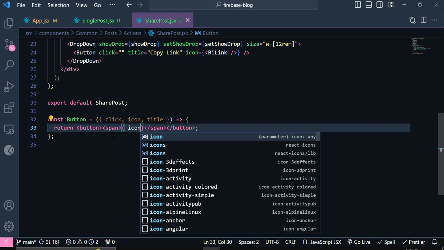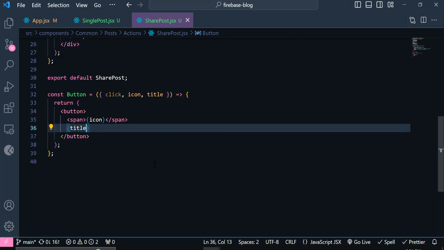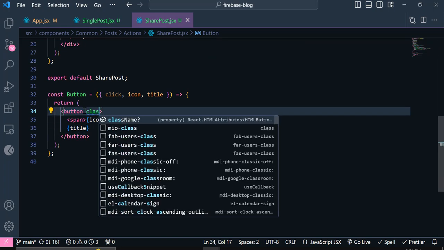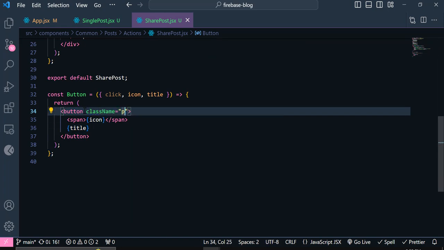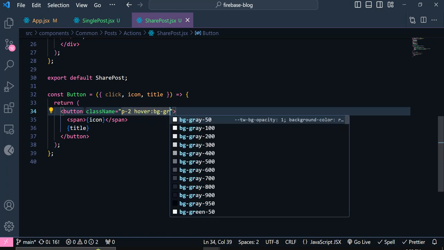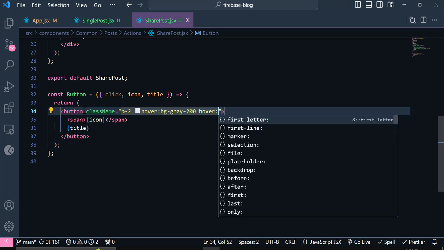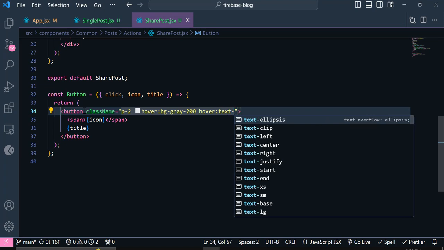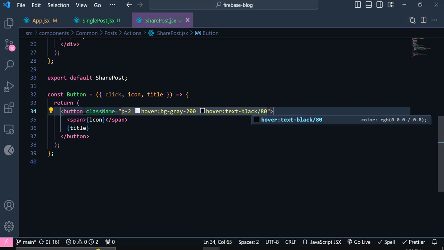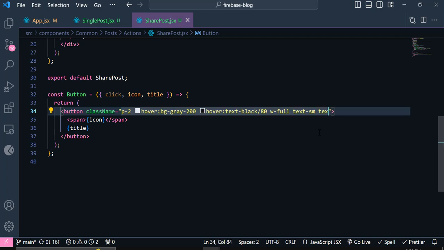Okay, and I'm gonna add this icon here, and also we're going to add our title dynamically. Let's have a class name for this, padding 2. Hover effect should be BG gray and 200. Okay, and we need to change the text color also on hover. Text black with the opacity of 80. Width should be full. Text small. Okay, and text should be left.